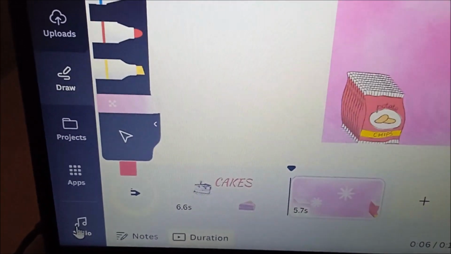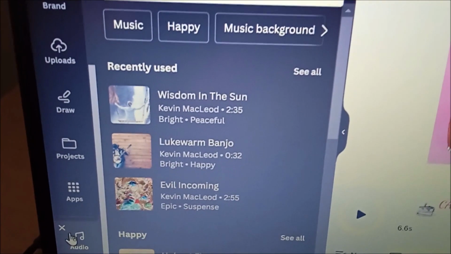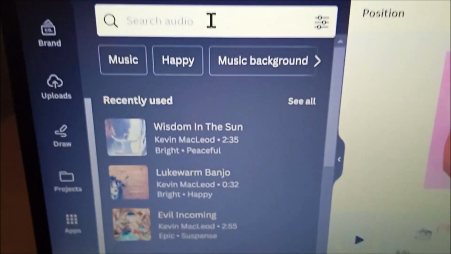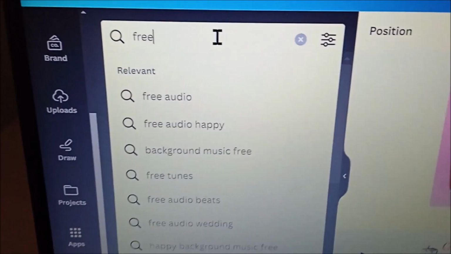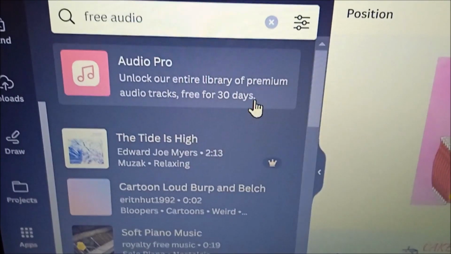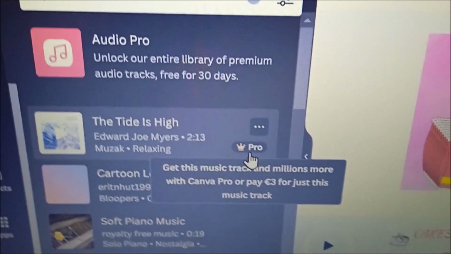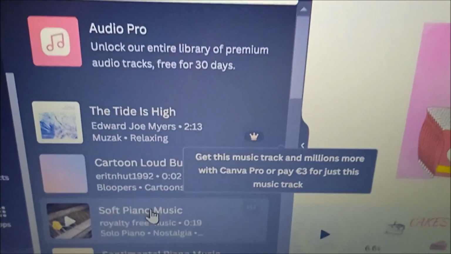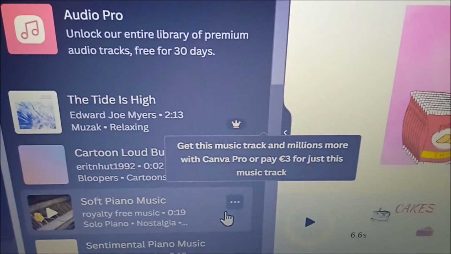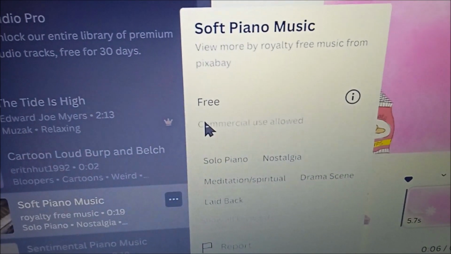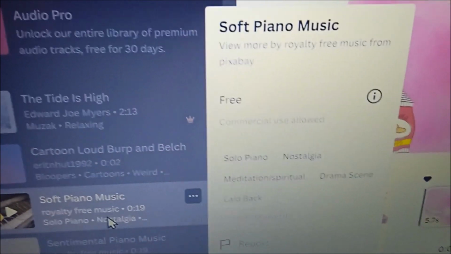Projects is your own thing, because you can make your own videos, of course. Audio, now there are very few free audios in Canva. So I've typed in free, but again, do watch, it will send you, look, Pro ones come up in the free. So do be aware of that. So let's see, this one's free, and to clarify, click on the three dots and it tells you it is free to use. So we're going to add that music.